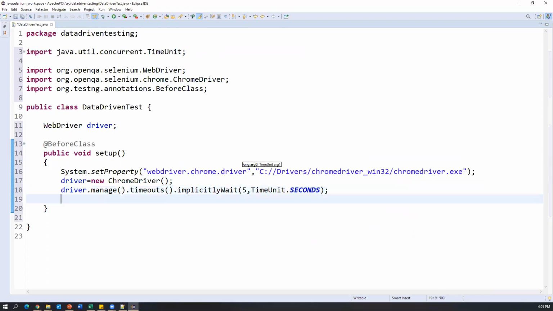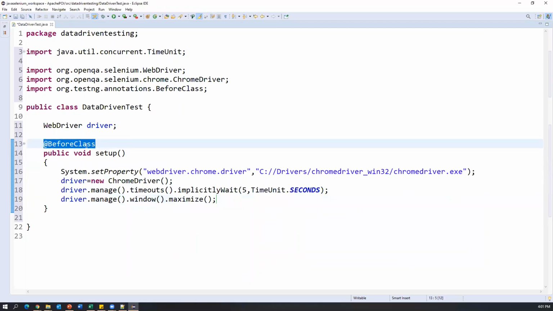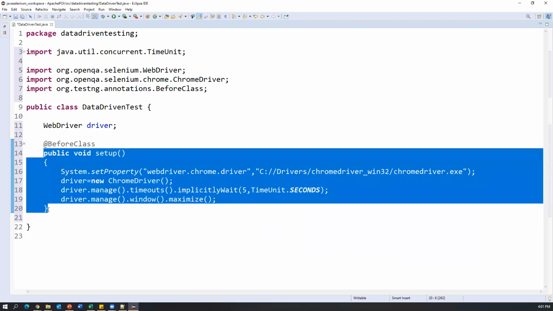After that, I can also maximize the browser. I can simply say driver.manage().window().maximize(). So this will maximize the page. All the basic stuff I have done in the setup method. I want to execute this before class. When I say before class, this particular method will execute only once before starting the class.